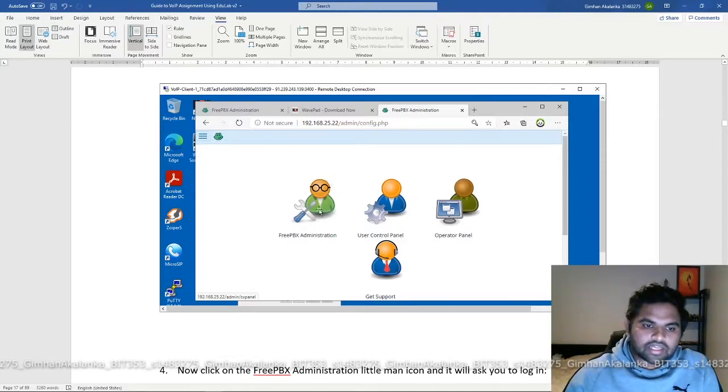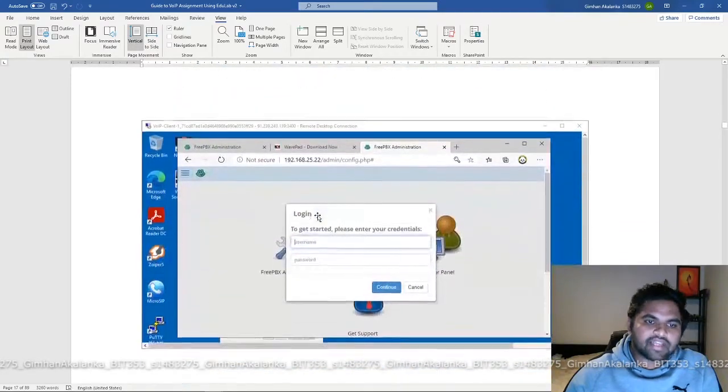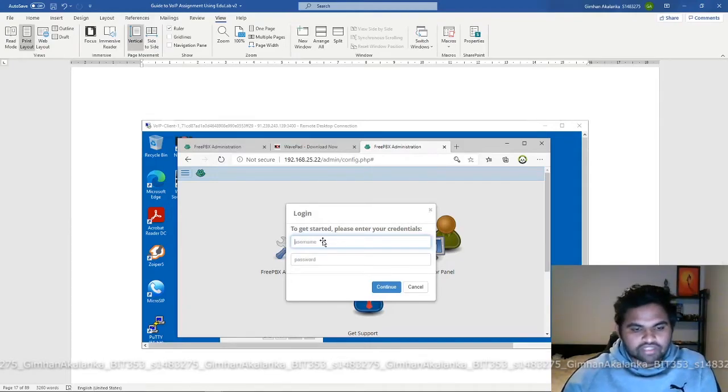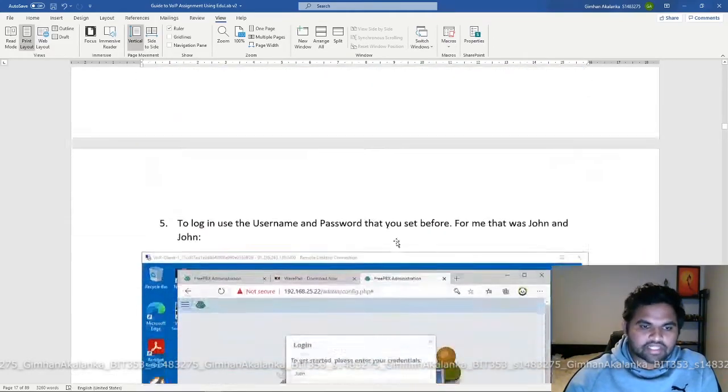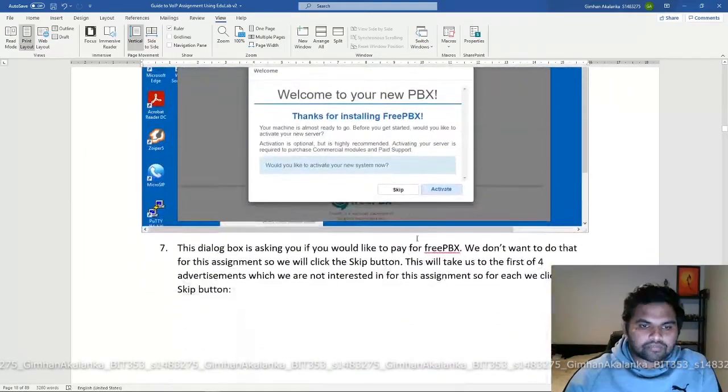Then you will get a window like this. Here you should click FreePBX administration. Then they ask for your username and password. Type the username and password you gave in server 2, 1000 and password 1000. Then press continue.